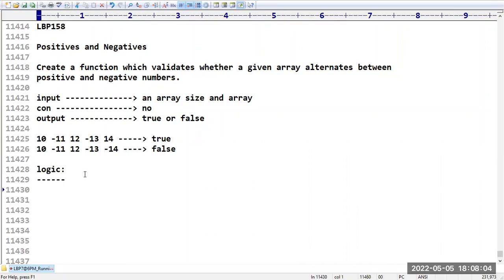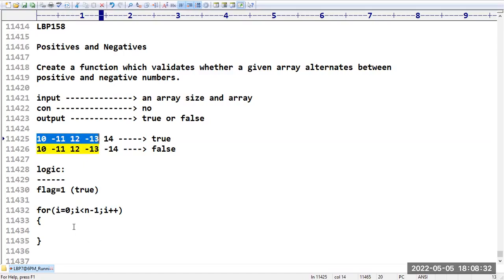Very simple. First, I am going to take flag is equal to 1, that means true: yes, my array alternates between positives and negatives. Initially I am taking that assumption. Then I will read the elements from i is equal to 0, i less than n minus 1, i plus plus. That means I read these elements one by one, up to these elements, not the last element. Now I am going to write two if conditions.